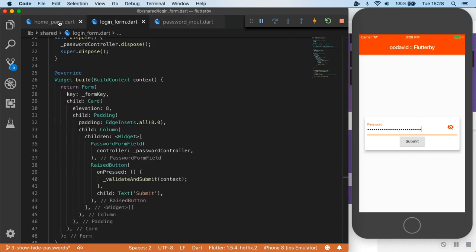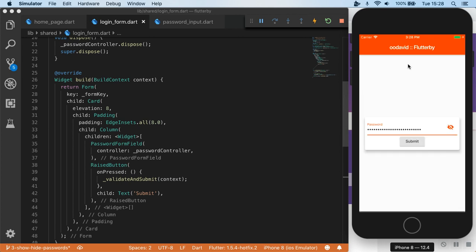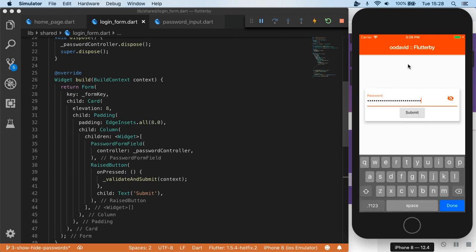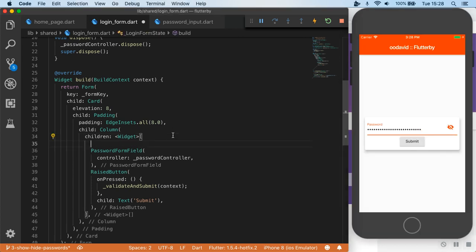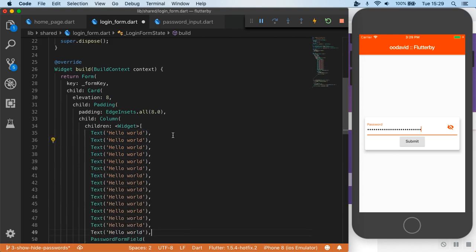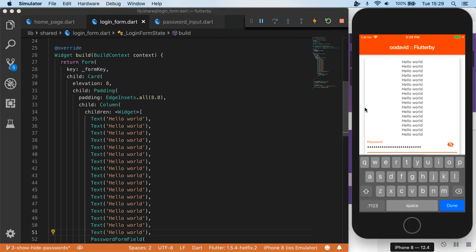The other thing to think about with forms in general, and this is not limited to password forms certainly, is what happens when the keyboard is shown and hidden. You can see here the available space for that widget was drastically reduced. I'm just pressing Command K with that focus to show and hide the keyboard. So you can see, yeah, the available space is drastically reduced. To demonstrate the problem, I'm just going to put hello world, copy this out a few times, wait for it to render. When I show that keyboard, I can no longer see that submit button. So I need to be able to scroll down.